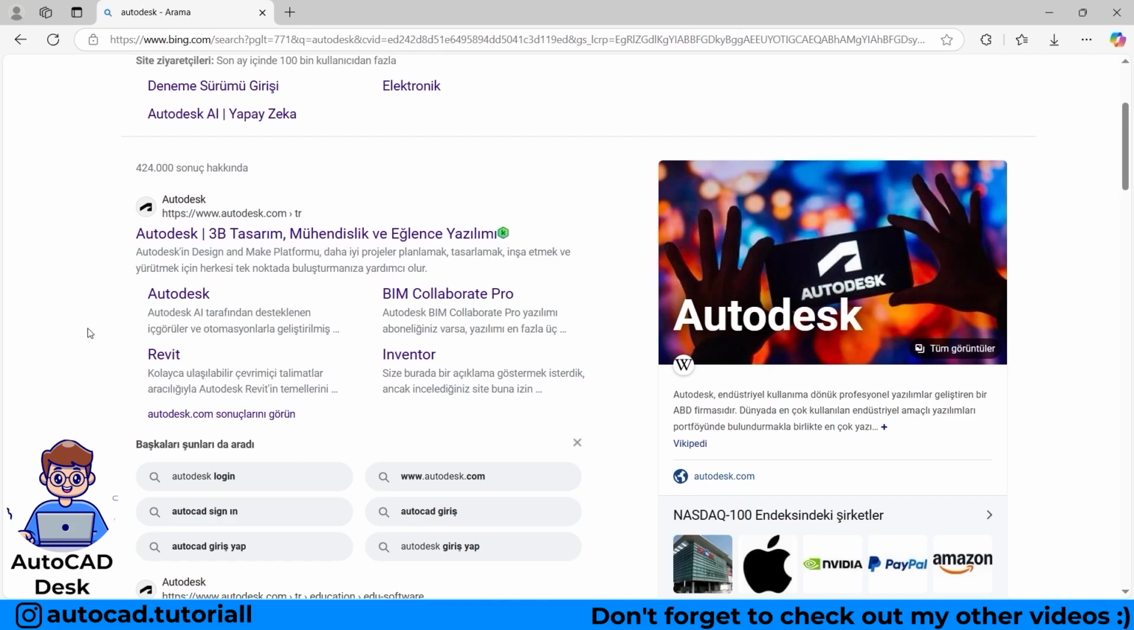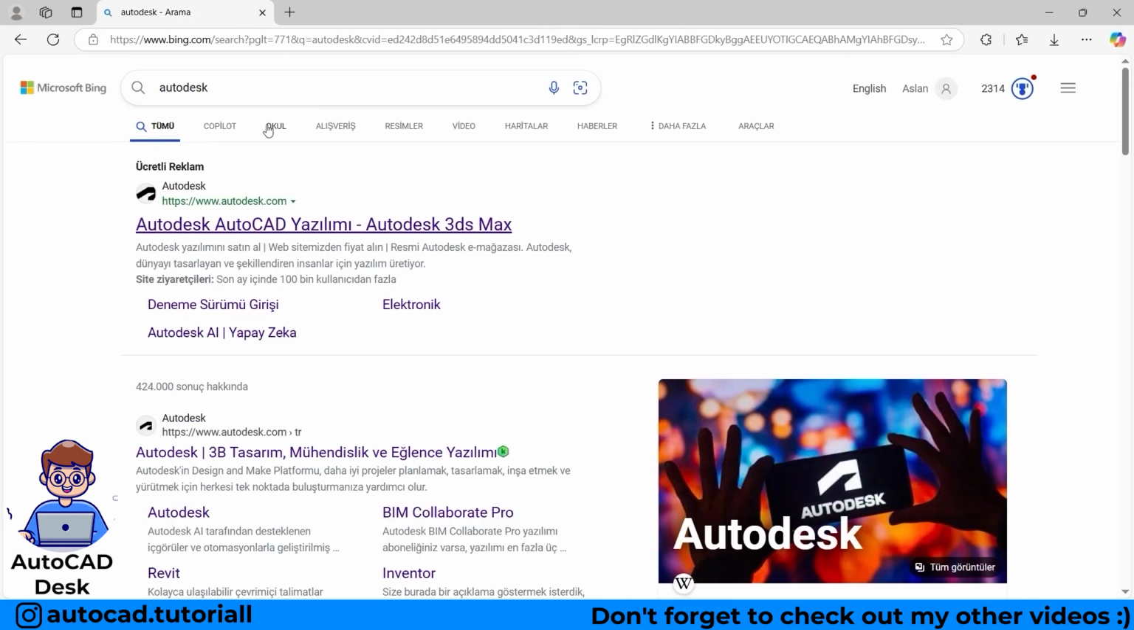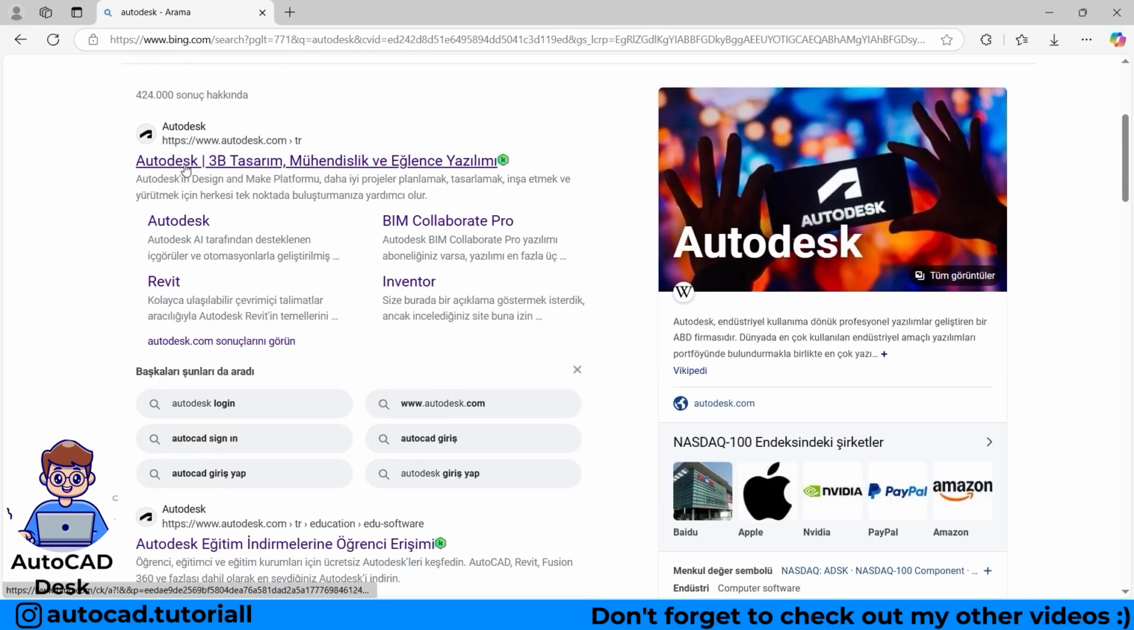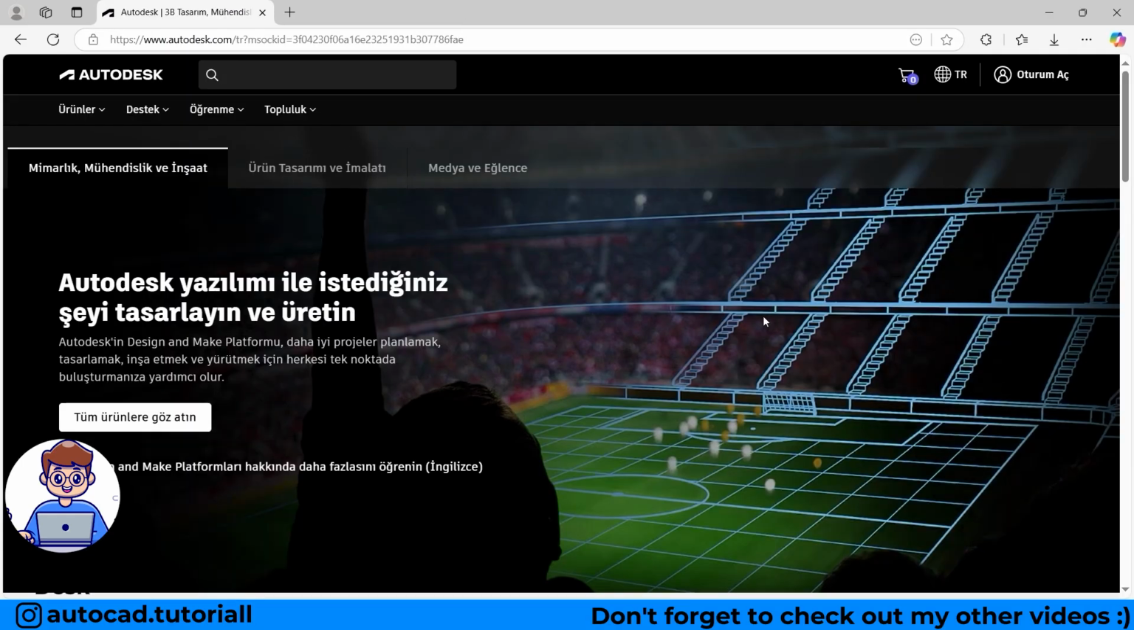Before we start our AutoCAD lessons, I want to show you how to download AutoCAD and how to get the student version. Now, when you type Autodesk in your browser, look at the first page that comes up, Autodesk's own page. Let's click here. The Autodesk page opens. Look, there is a login option at the top right.